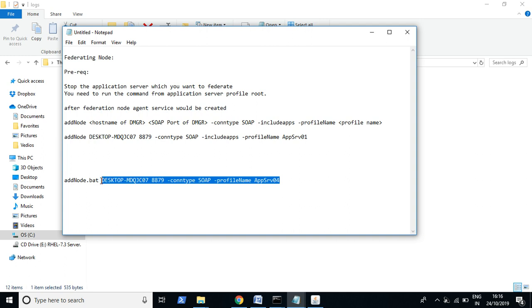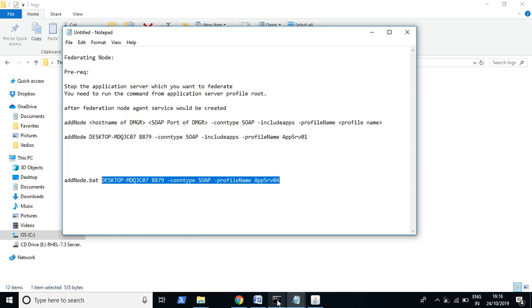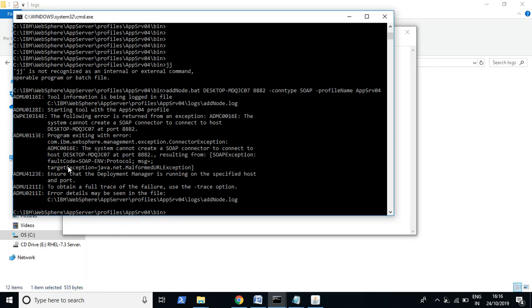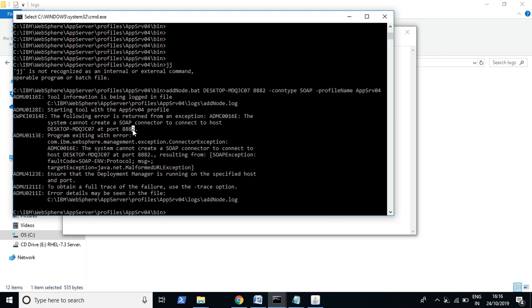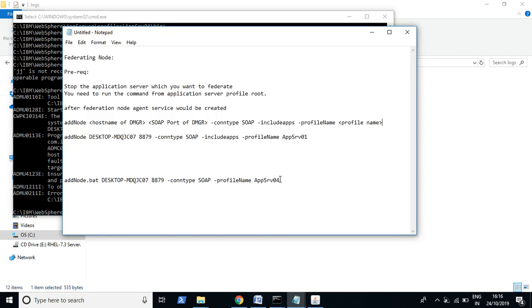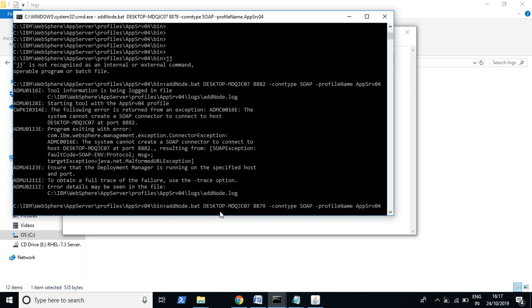I'm keeping the correct SOAP port now. So there are multiple profiles. I have copied a wrong profile port earlier. So that's fine. I have edited the profile port now. So this error it has clearly showed here SOAP connector, and based on this error I figured out there could be an issue with the SOAP port. So I have added the correct SOAP port of our deployment manager. So let me use the command.